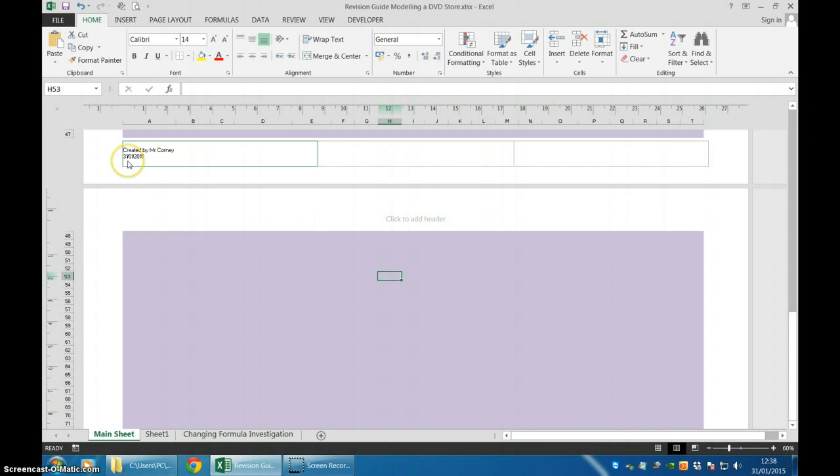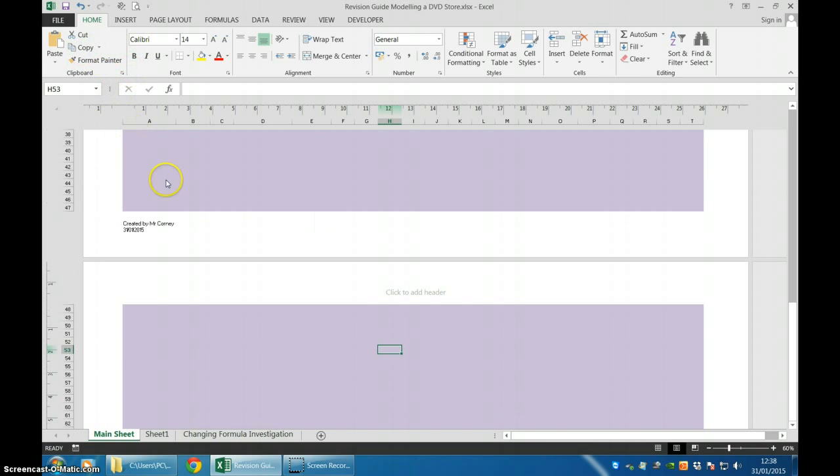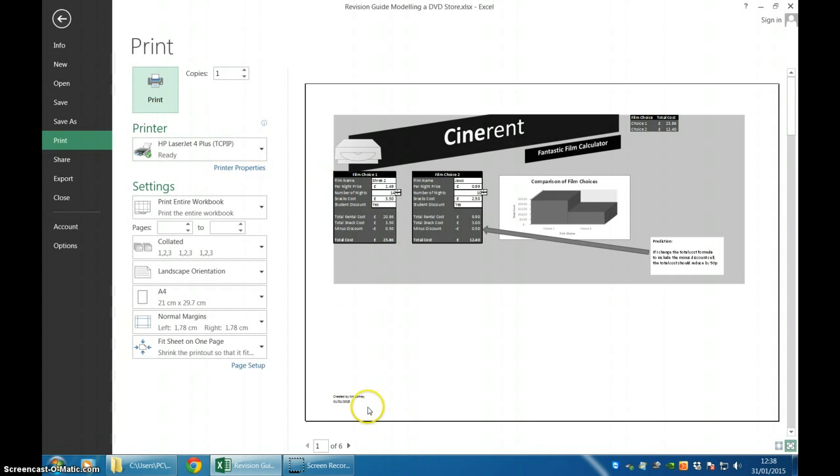You can see now it's got the date there, and now if we go to print, you'll see at the bottom it's got 'created by Mr. Corney' on that date, and you've got the printout that you want.